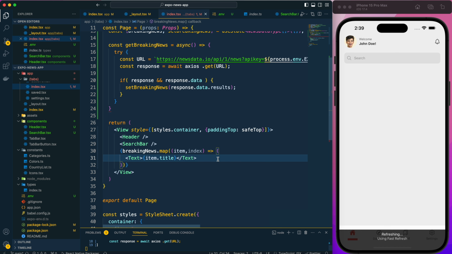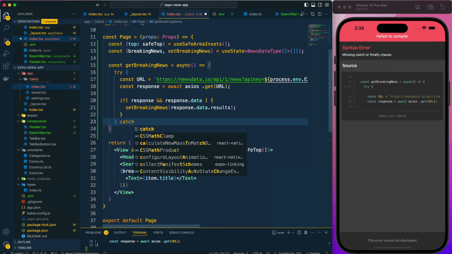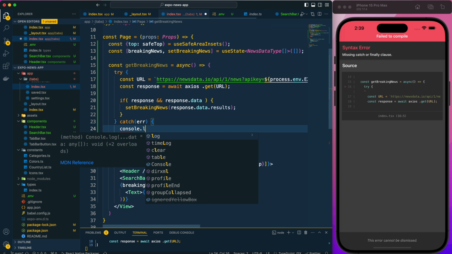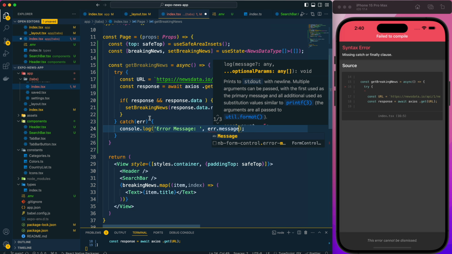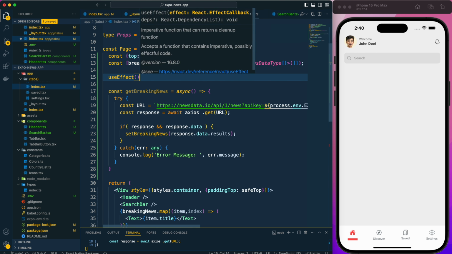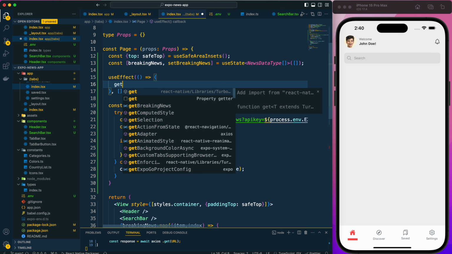So now let's save it, and here we are getting an error because I'm using just a try block here only. With the try I need to handle the error as well. So for the error let's provide an error message like this, and I can provide the error type as any. Let's save it, and let's call this getBreakingNews function in a useEffect hook.